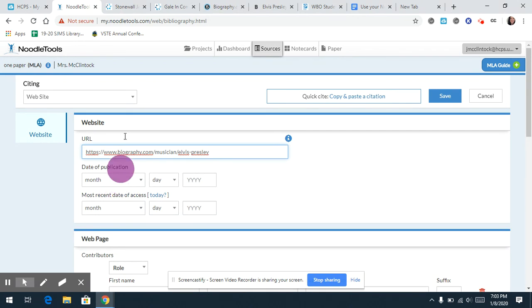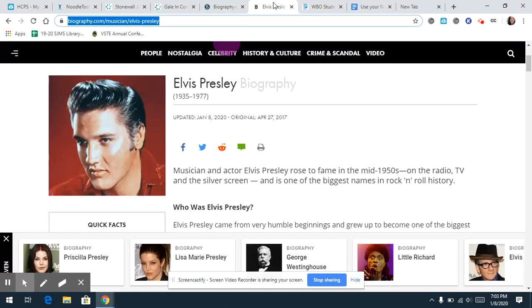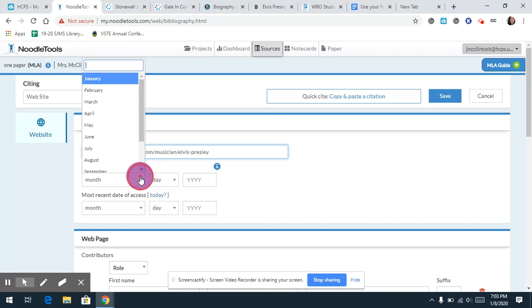It's going to ask me for the date of publication. That's the date that the website was made. And if I look closely here, it shows me that it was updated January 28th, which actually was today. So if you have more than one date, you want to use the one that's the most recent. So I'm going to plug that in there.